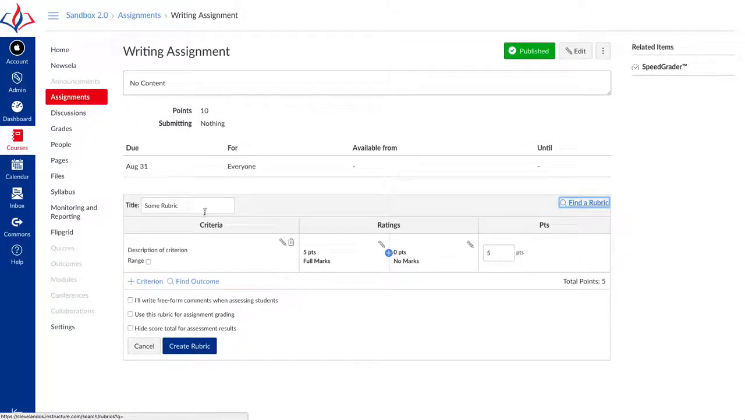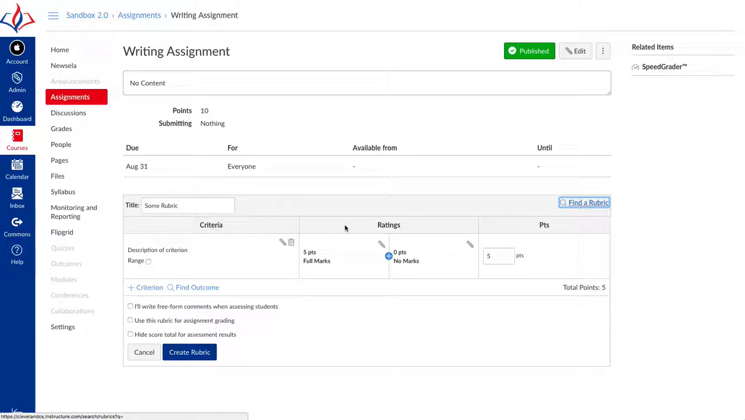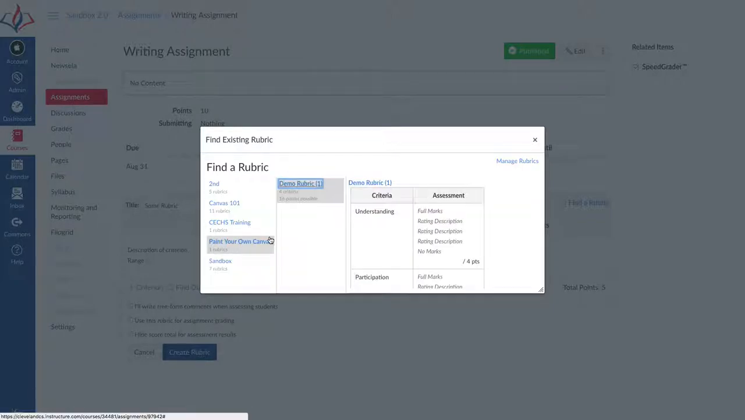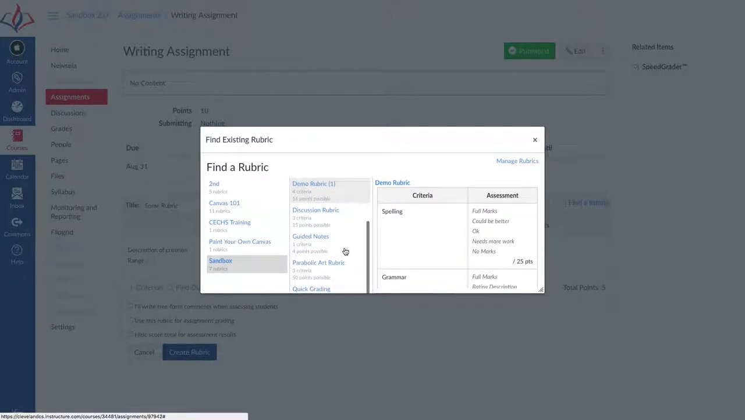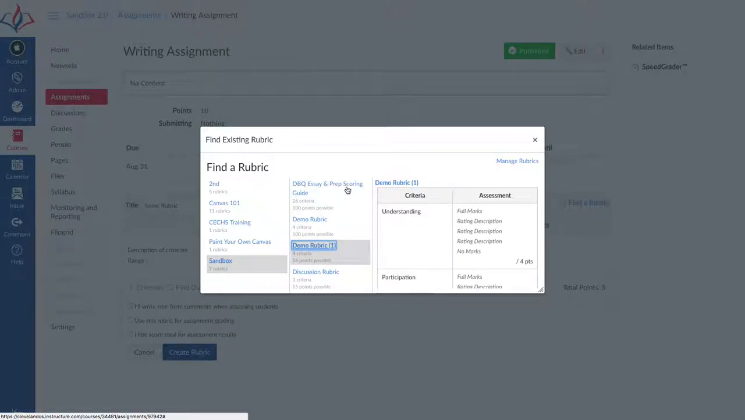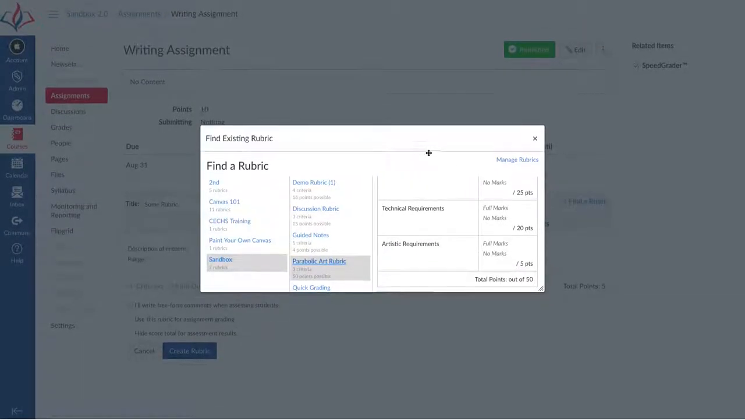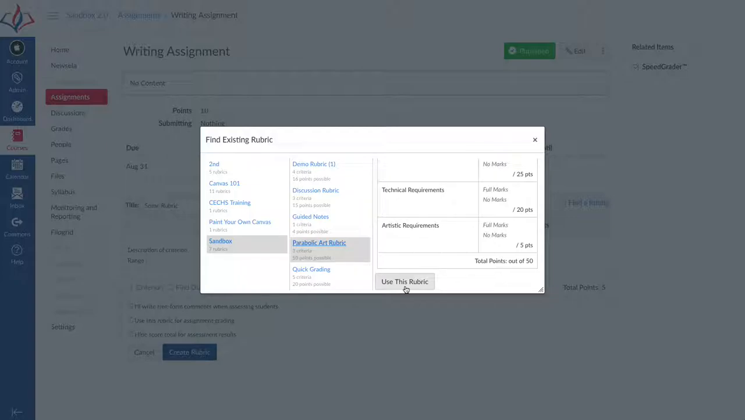It starts off with a blank rubric titled Some Rubric. I would recommend giving it a title, because you can actually use any rubric from any course throughout Canvas that you've created. So if I go and find a rubric, here are my other Canvas courses that have rubrics in them. I can select them and find rubrics that I've used before. If there's one in particular I want to use, I can grab it and say use this rubric. This one's a little bit more, but I'm going to create one from scratch.